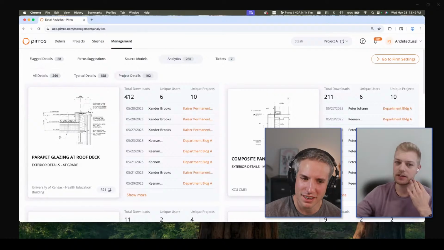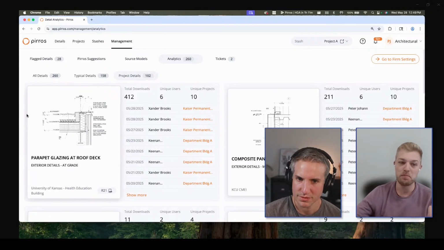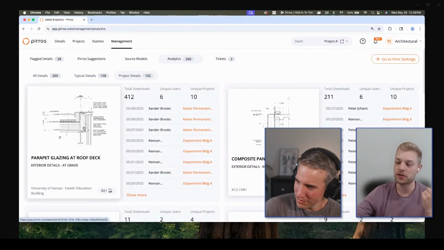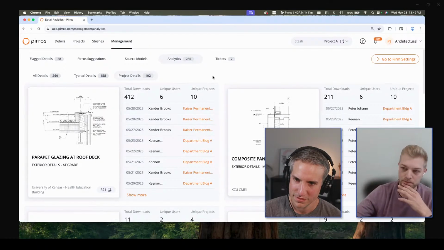So it's like, hey, this detail keeps getting downloaded, but this is coming from past projects. This is not coming from your vetted library. Maybe this should be elevated and we should add it, because it's being used a lot. We should vet and approve it, make sure there's no mistakes, make sure it's in our drawing standards and Revit standards, and put it into that typical library. So now the next time someone searches, they're not going to see a project detail. They only see the vetted and approved version.